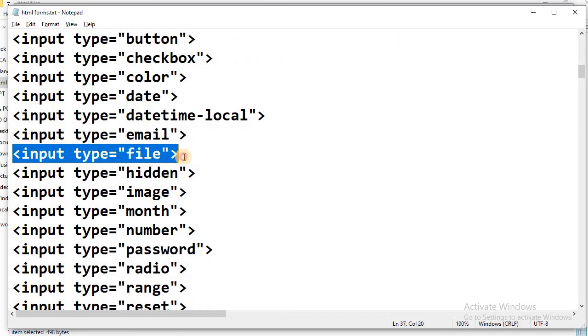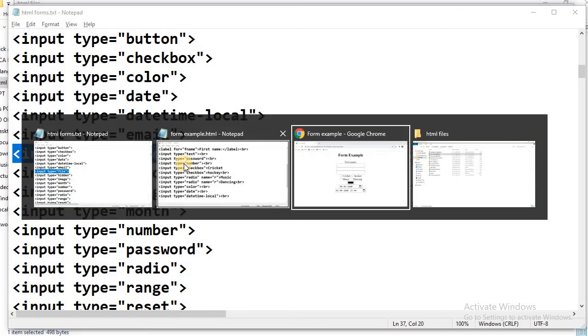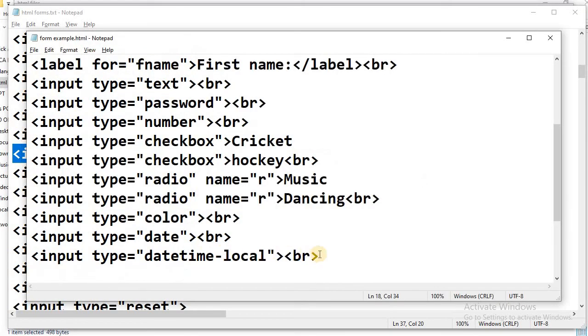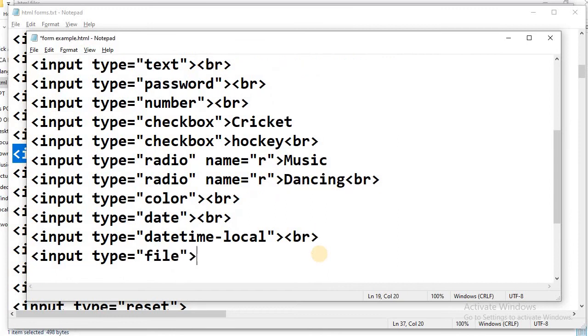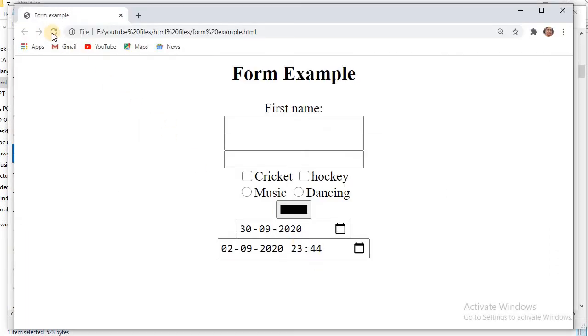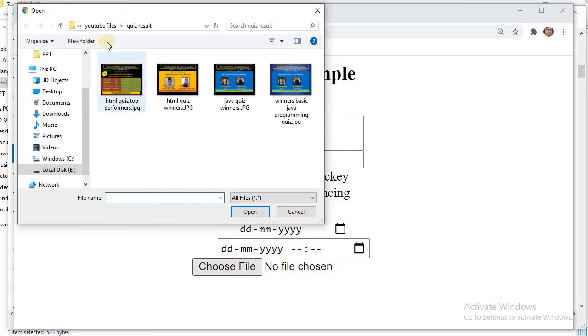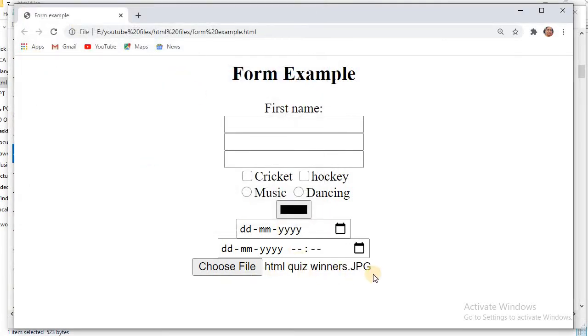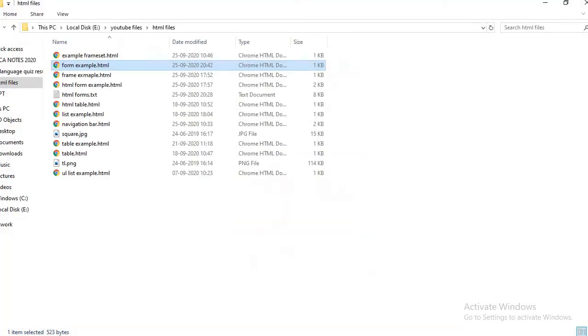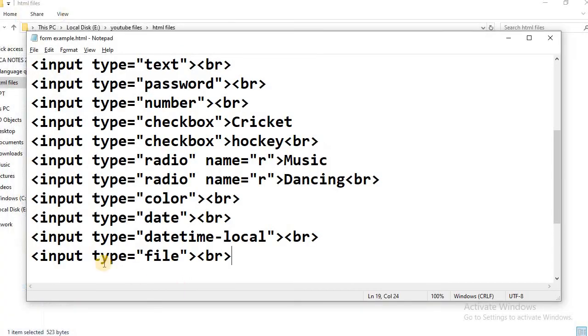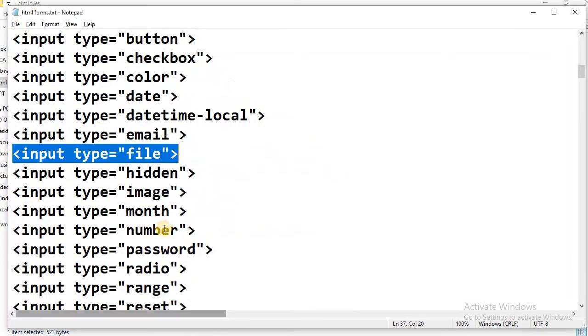The input type file, when we want a user to upload a file or to select a file, we need to use this file type. That will give us a browser button that will allow us to open My Computer and choose a file. So you can see the file chooser. You can click on this file chooser and then we'll go inside our web page and we can select any of the files. So you can see that this is the file selected. The file selected by the user can be accepted with the help of this input type file.